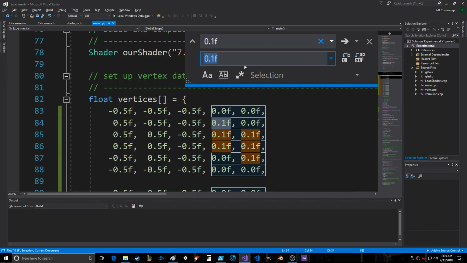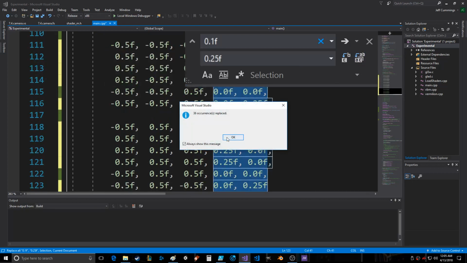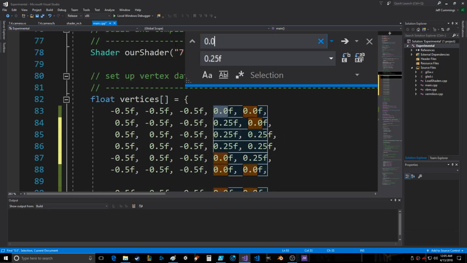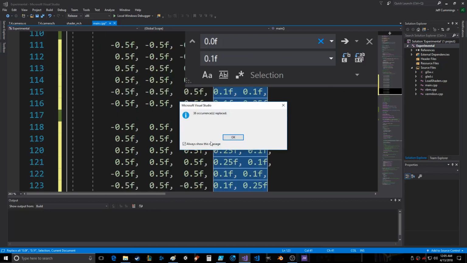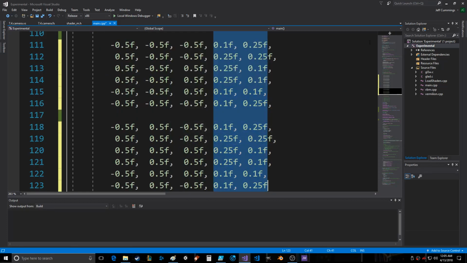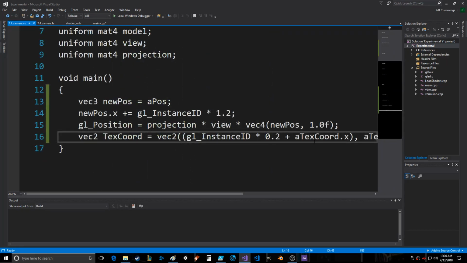So what do we want to change them to? I don't even know. 0.25. Okay. Change all. Okay. We want to go back and change the zeros to, let's just go 0.1. Let's just change them all to 0.1 because I am not sure what's happening. Because it's a plus.